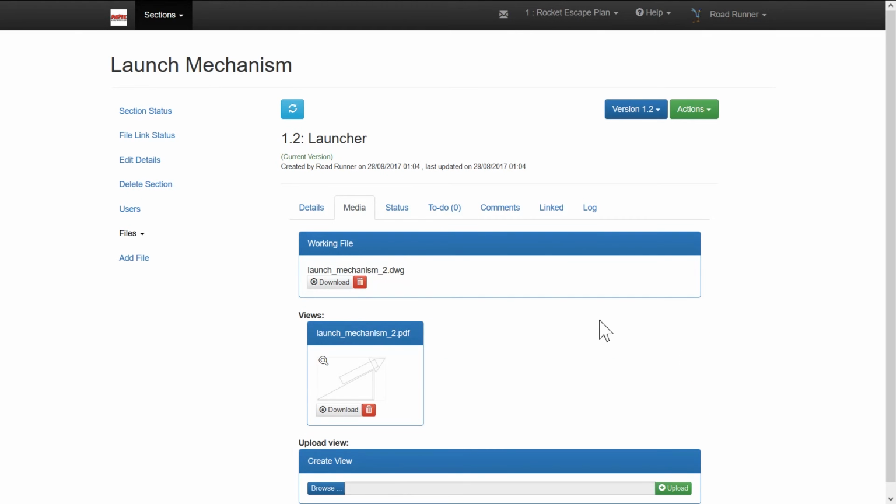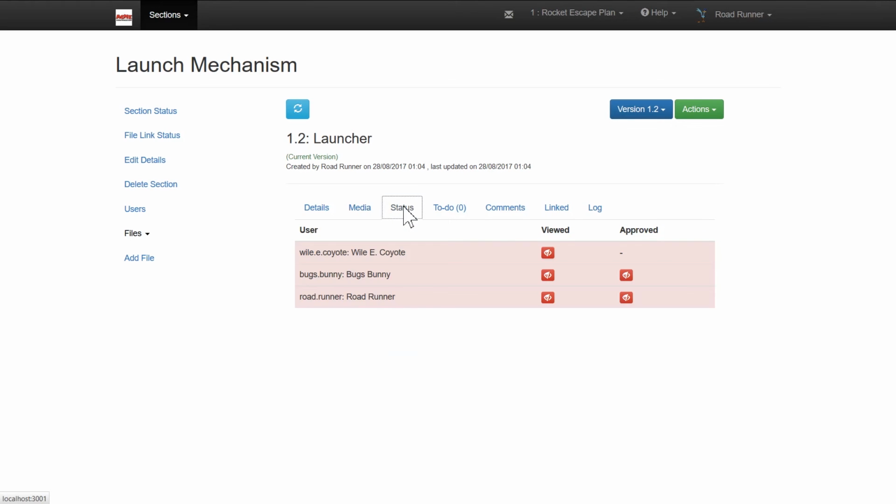You will notice with any new version, the status for that file is reset. However, viewers of the section will receive a notification to let them know that the new file is there and that they need to view or approve as necessary.